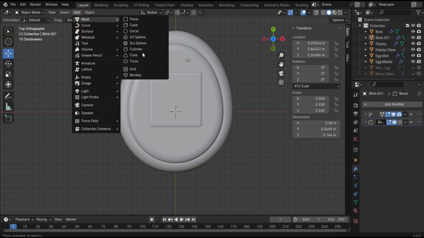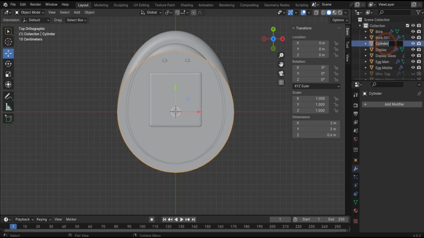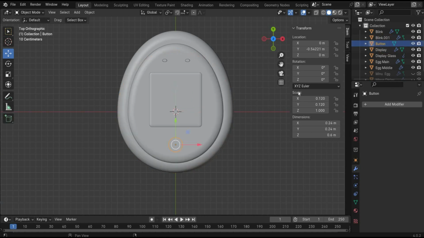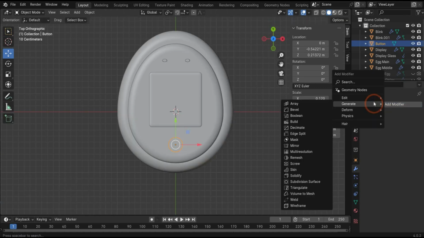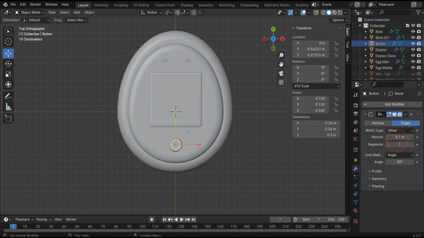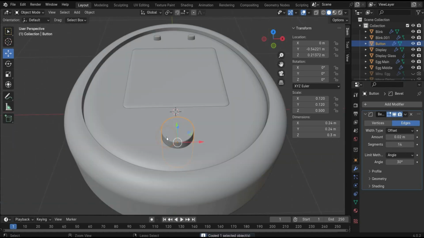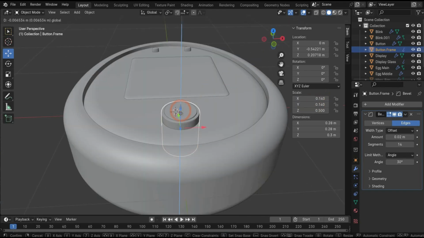For it, we need a new cylinder. Rename the layer to button and scale it down a little bit to a value like this and bring it to the right position. Here we also need the bevel modifier. And here we change the value to 0.02 and 14. Alright, now we duplicate the button and rename it to button frame. And here we change the value to something higher and then we bring it down.